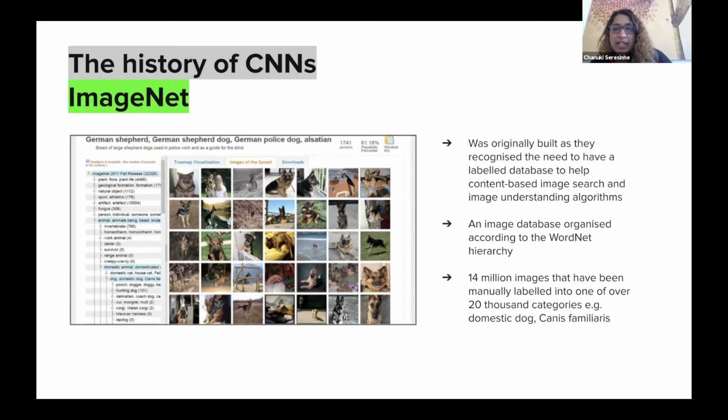So ImageNet was originally built because they recognized that we needed a labeled database to help content-based image search and image understanding algorithms. So it has about 14 million images that have been manually labeled into one of 20,000 categories. It's based on the WordNet hierarchy. So you've got things like many different types of dogs, for example. I'm not really sure why they picked that, but the categories in ImageNet are a little bit odd, but they are really great for training your base neural network, which you'll use later for transfer learning.